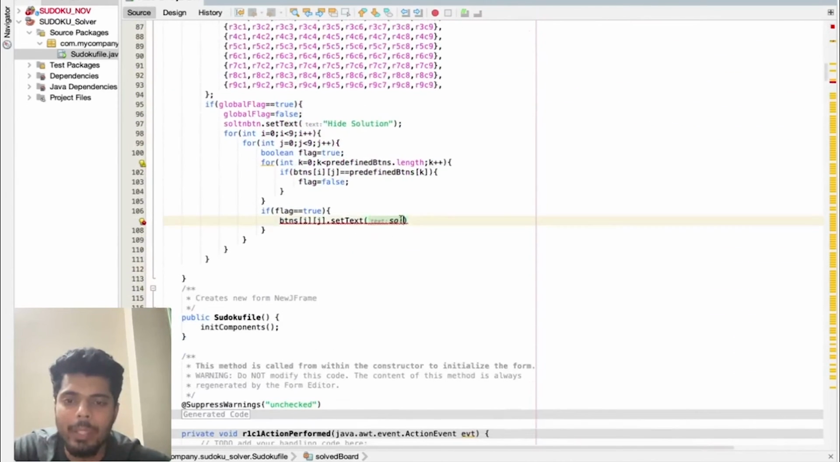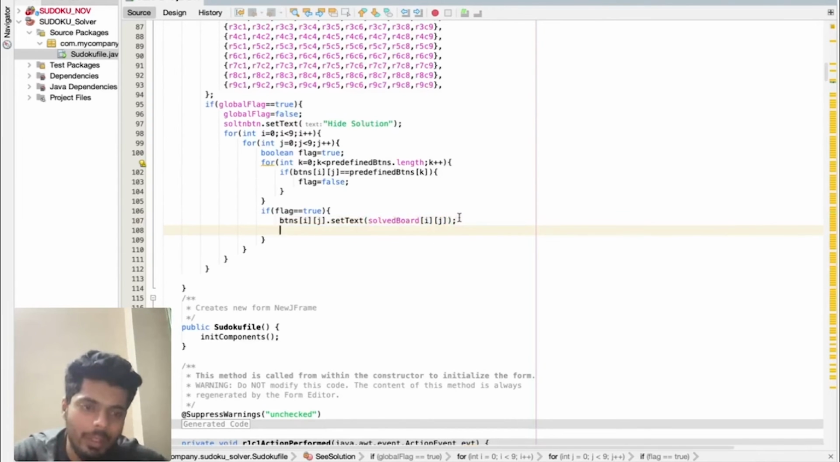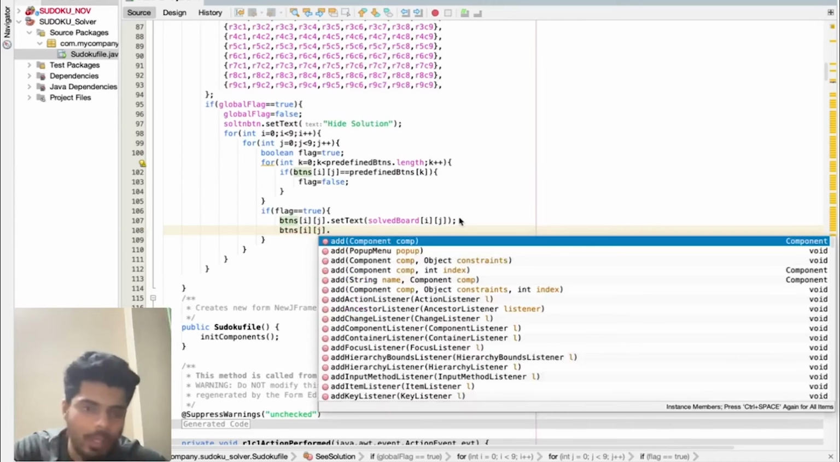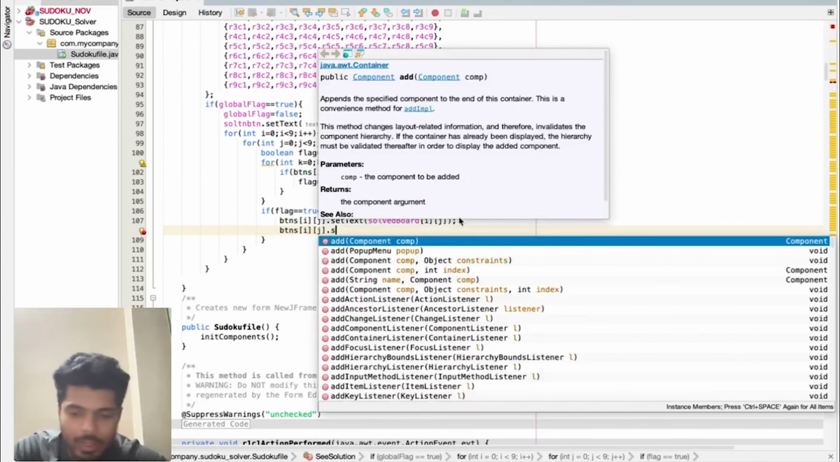The same syntax, for the same index, right? We're going to replace the current value with the value which is present in the solved board array for the same index i and j, and that is how we can take care of it. And I'm going to set the foreground color and the background color as we did initially.